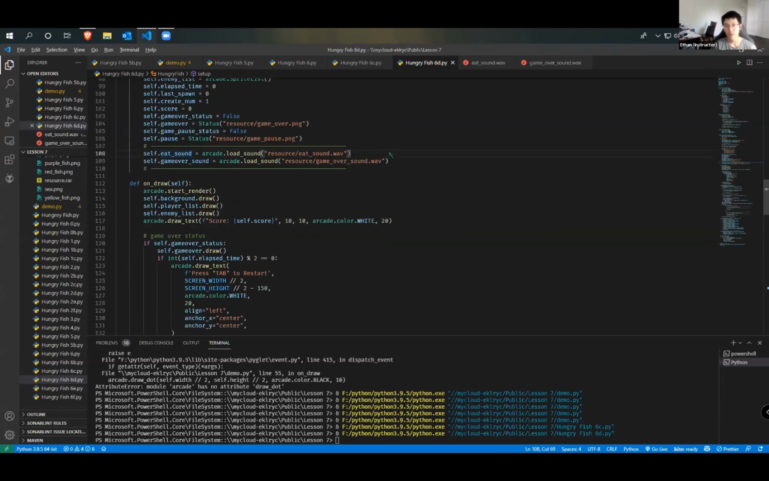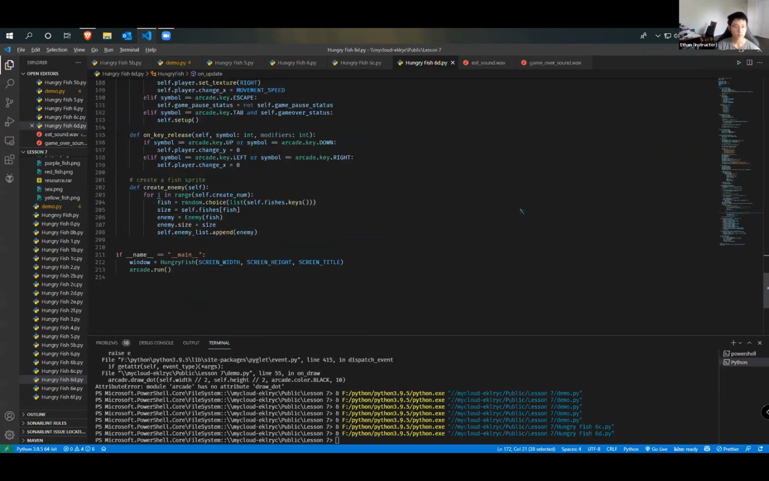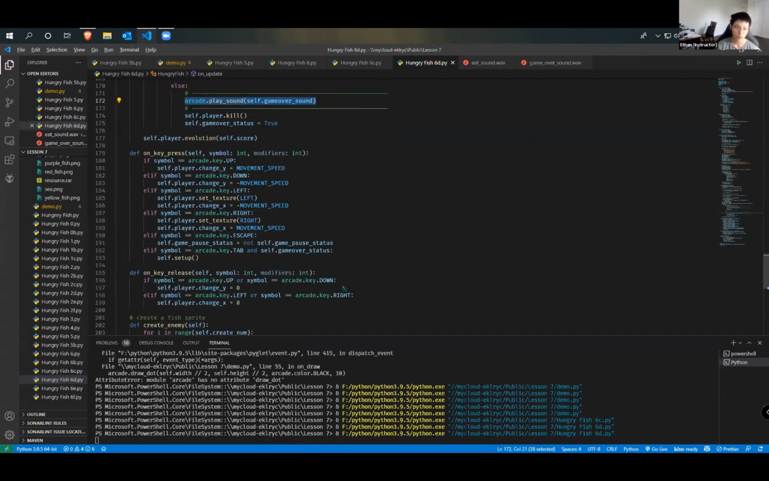So, having the sound ready, we need to consider when we are going to use these sounds. And by its name, eat sound should be run when the player eats something. So we are going to go into this if condition and play it when you eat a fish. The same thing goes for game over. You would run it when the game is over. You play the sound before the player gets killed and the game is over. Simple. So let's show it in action, I suppose.